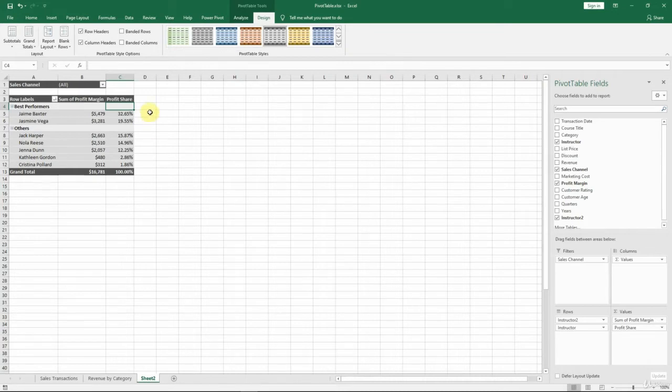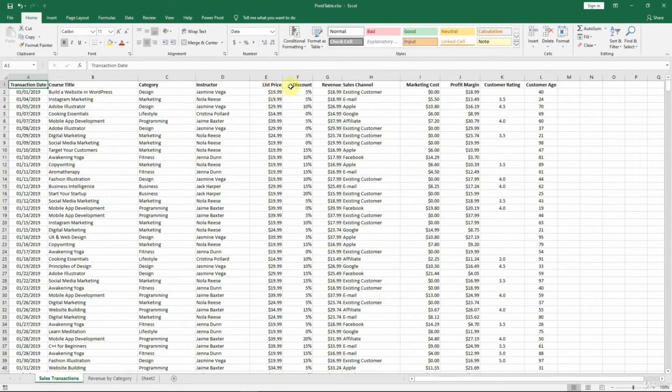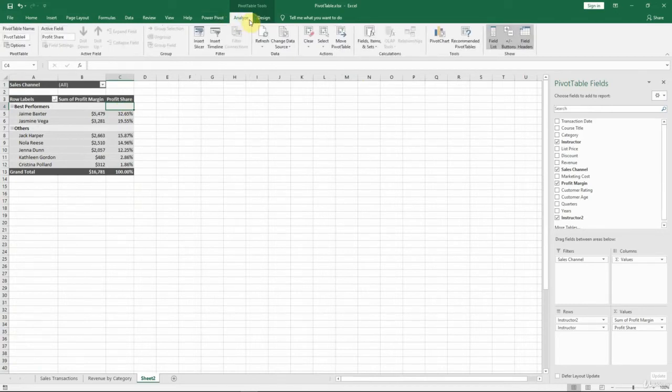Now let's say I'd like to see the amount of discount was given by instructor. If I look at my data, there won't be a column like this. It needs to be calculated. Let's create a calculated field in the pivot table. Make sure you are inside the pivot table so you can see the Analyze menu. Let's go there. Click on this Fields, Items and Sets drop-down. And choose Calculated Field item.